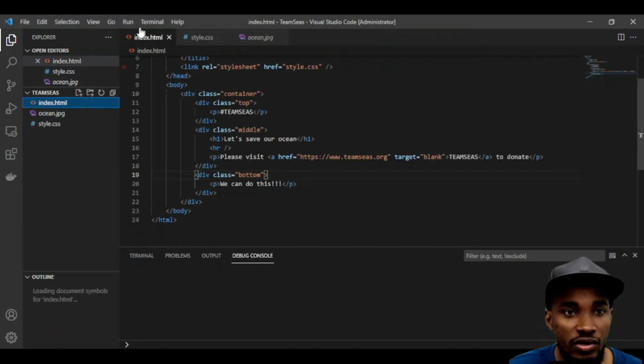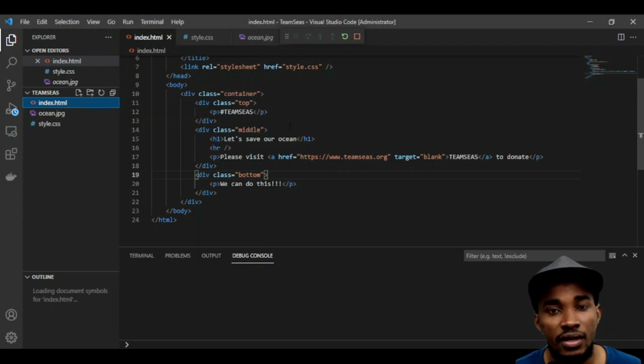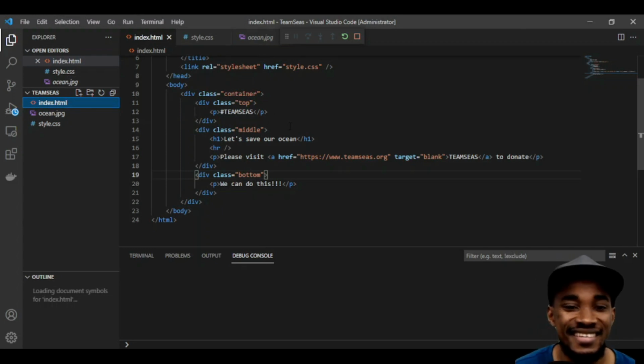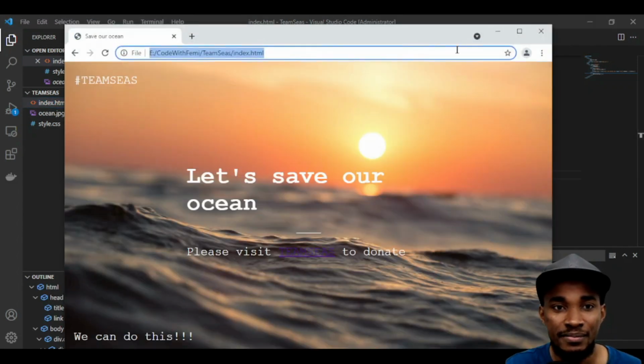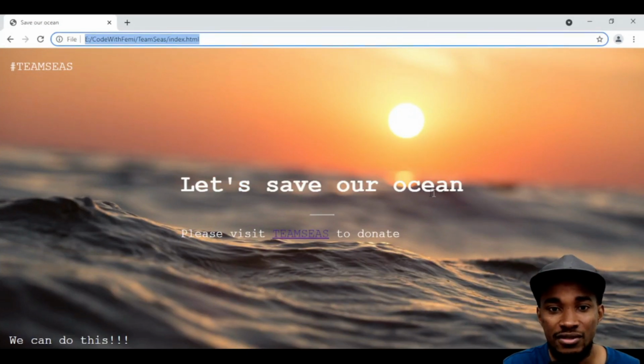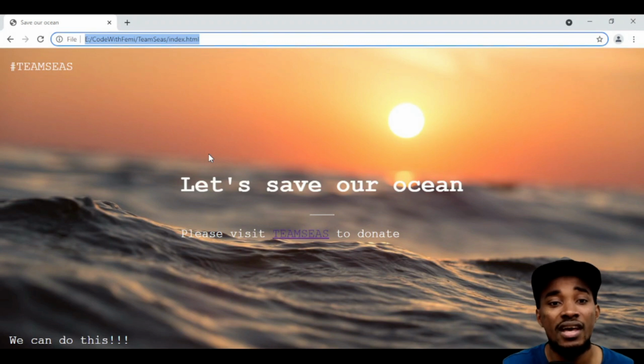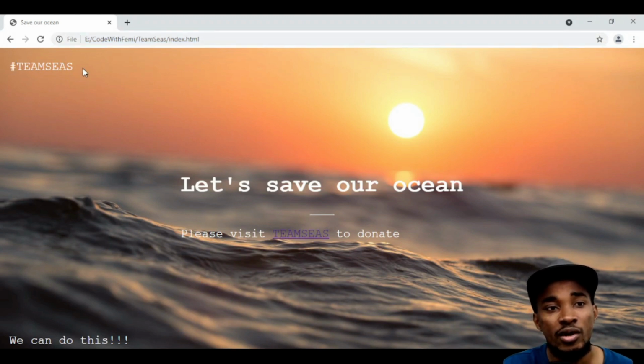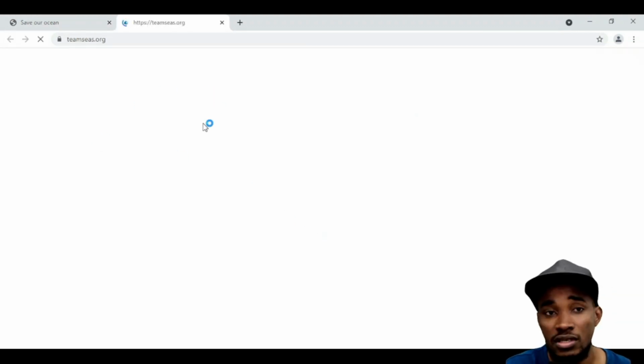Let's click on the actual HTML page and run, and that will open up the browser for us so that we can see what it looks like. We can see there we actually have something now. We have our campaign page. You can see it says teamseas on the logo up there, and then we have let's save our ocean. Please let's save our ocean, and it says please visit teamseas to donate. If we click on this, that will take you to teamseas.